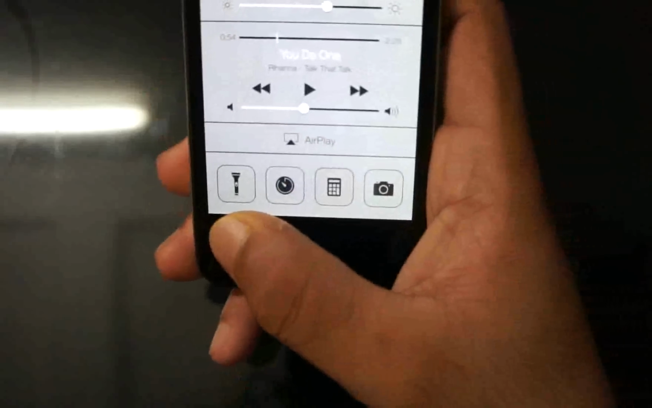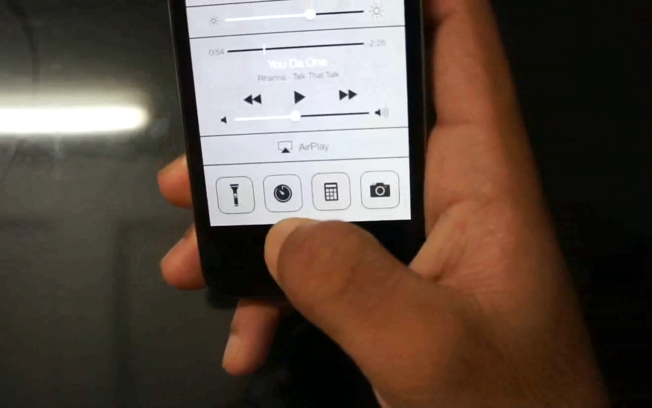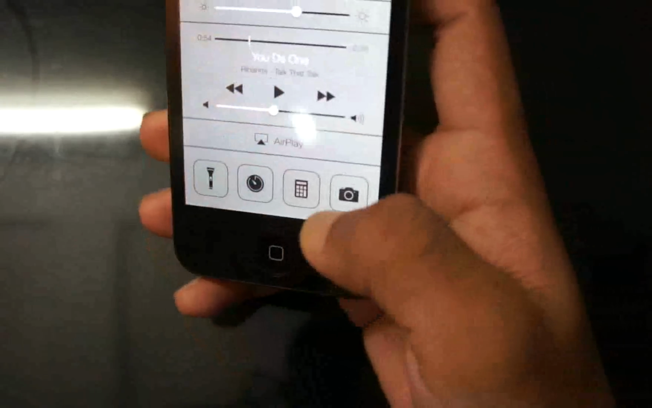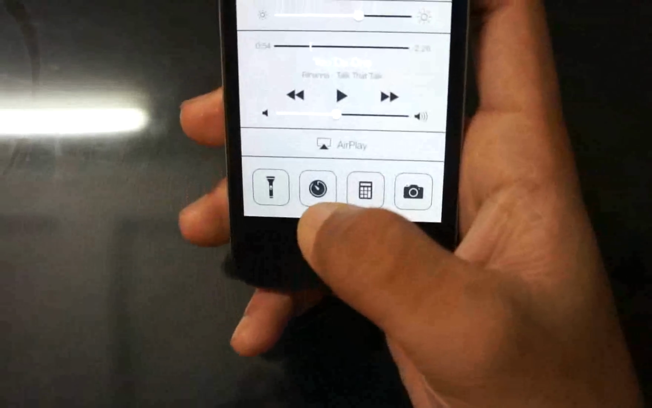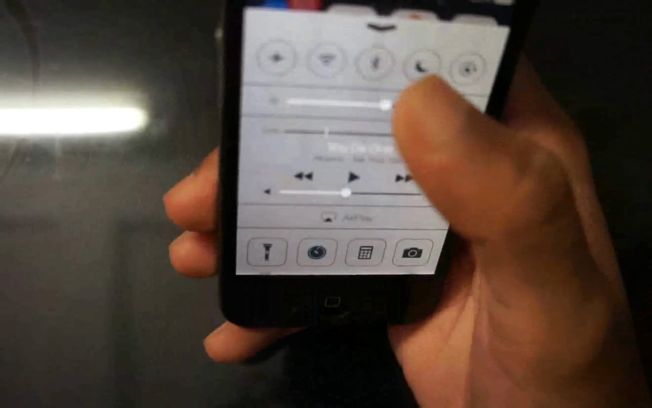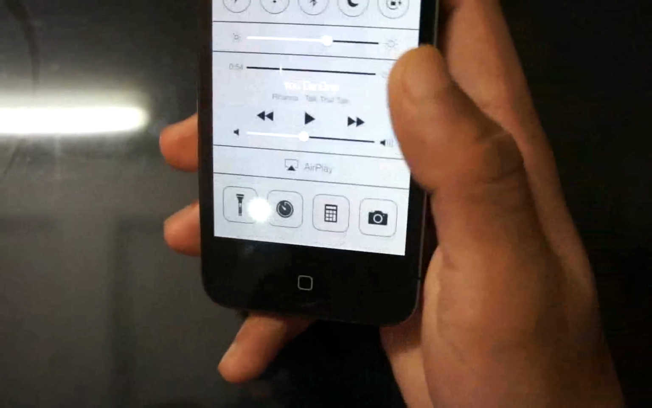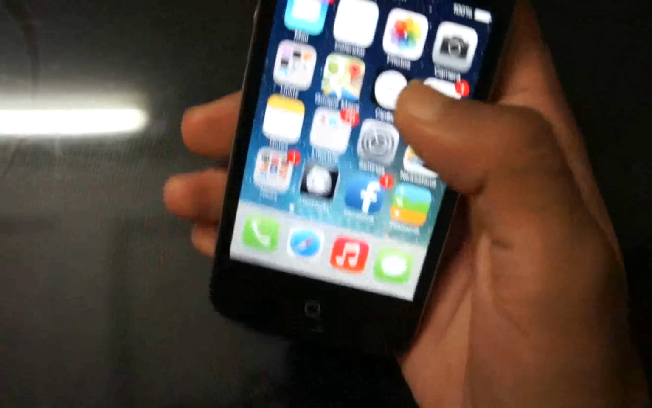Then we have a flashlight. This is a clock, not a task manager. A calculator, a camera. A flashlight really toggles that really fast. And a clock, calculator, and camera. Then after that, let's go to the notification panel.